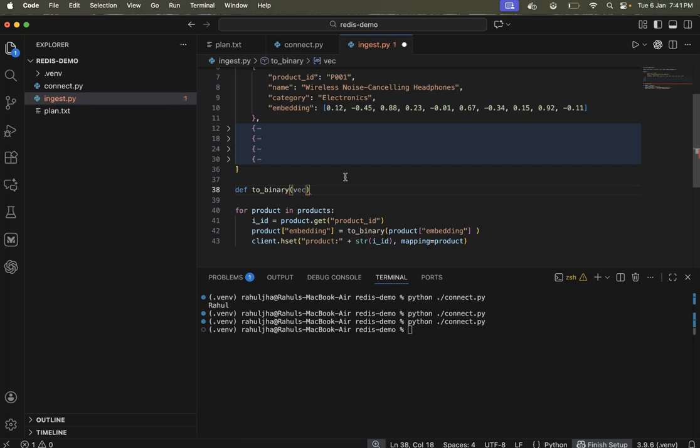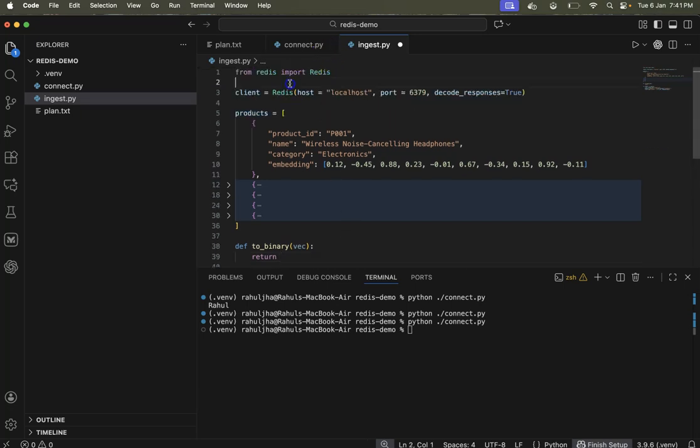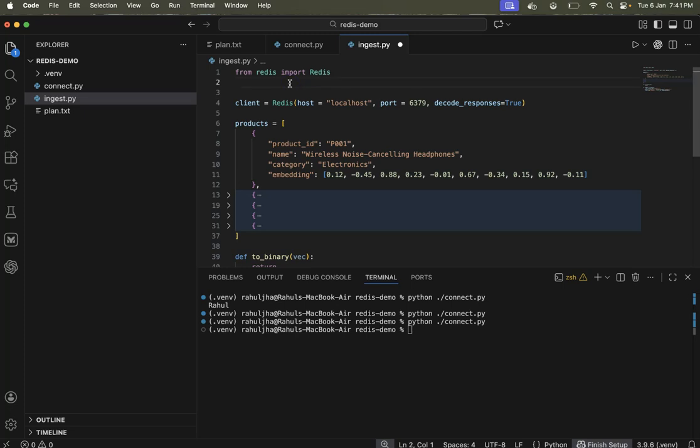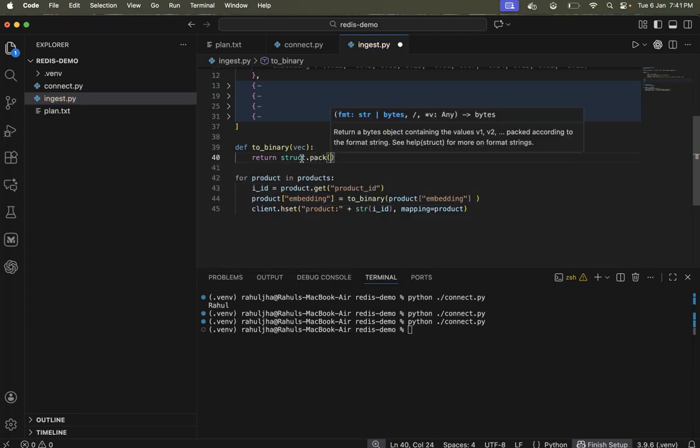This toBinary will take a vector and return a binary format. How will it return? For now I will just use an inbuilt package. Let me import a package called struct. This struct has a function called struct.pack. It takes two arguments: the format in which you want to convert into bytes, and the actual vector. The vector I'll just spread using the star operator.